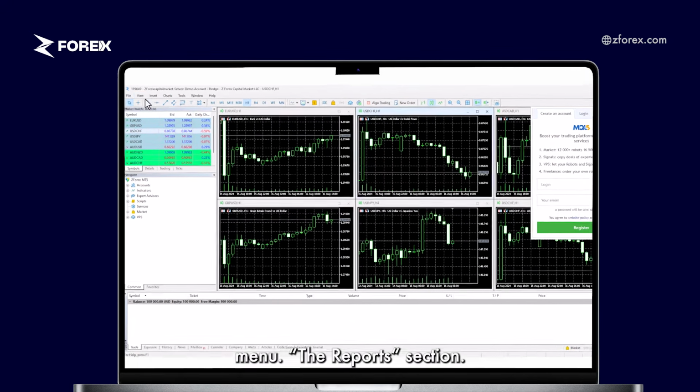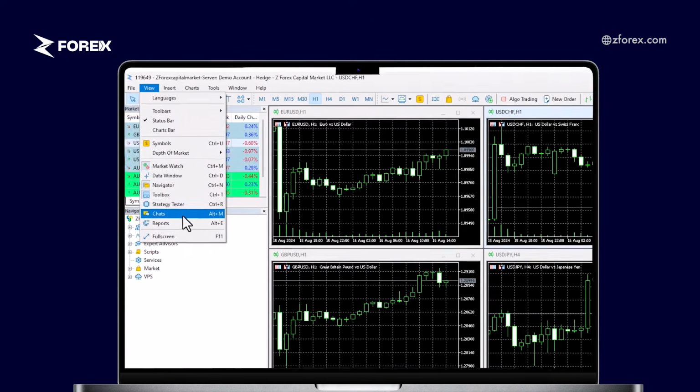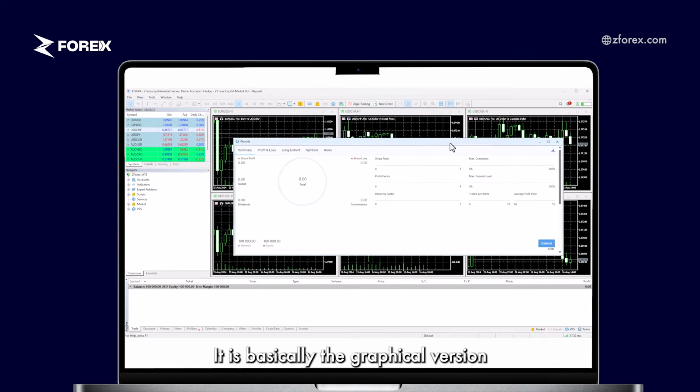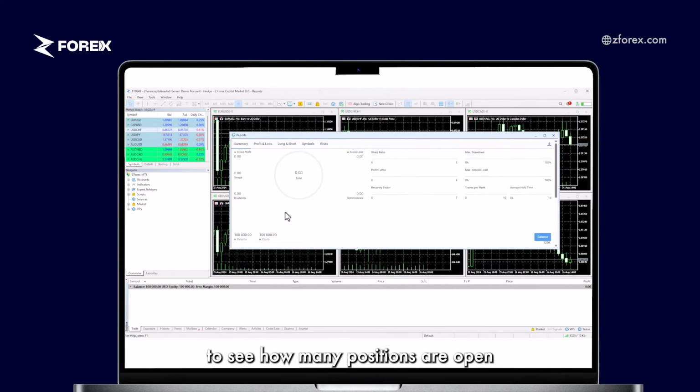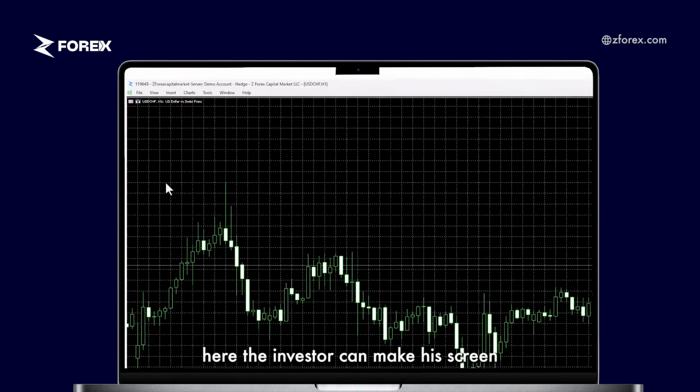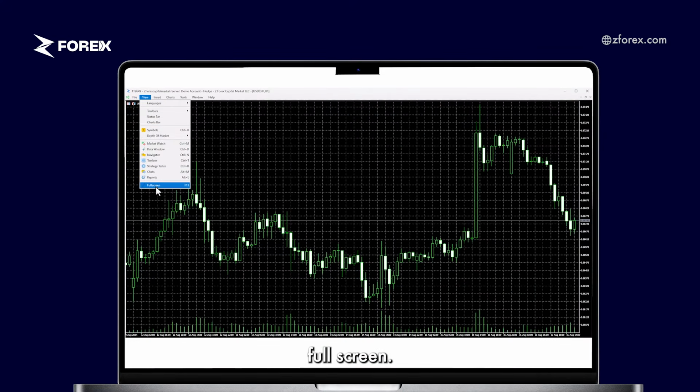Another one is on the View menu, the Reports section. It is possible to comment on positions from this section. It is basically the graphical version to see how many positions are open and how much money is held here. Another section is Full Screen. Here the investor can make his screen full screen.